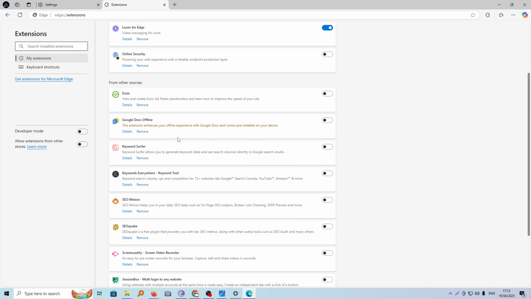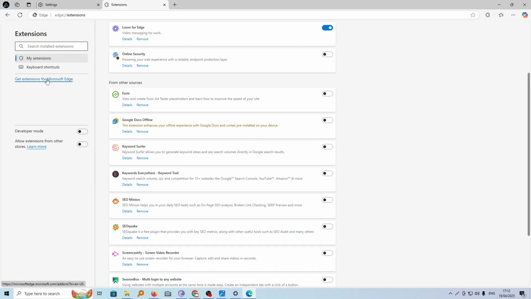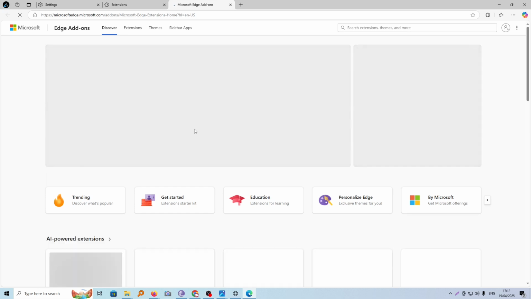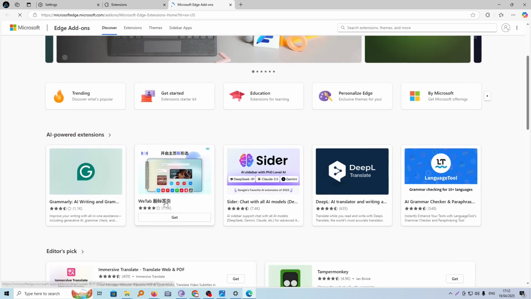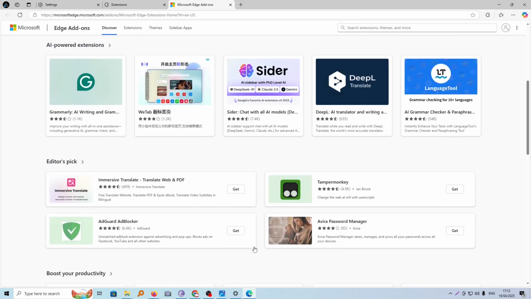However, should you want to go ahead and install or get your own extension, choose this option called Get Extensions for Microsoft Edge. So if I tap on it, now this will take us to our extension library for Microsoft Edge. And you can see we have quite a number of them that are available for you. And if you need any of them, just go ahead and click on it.